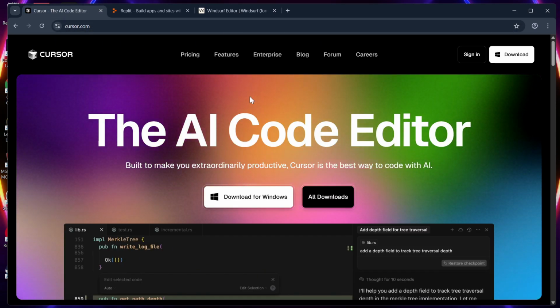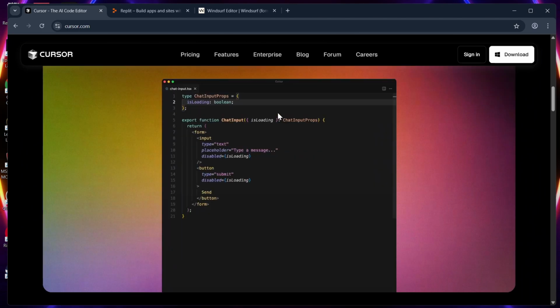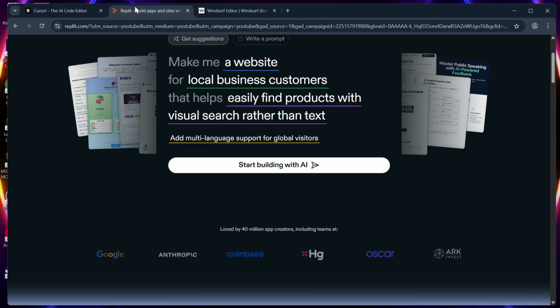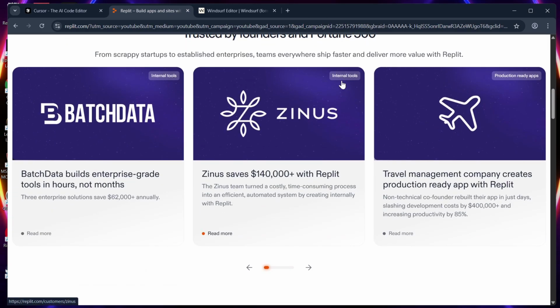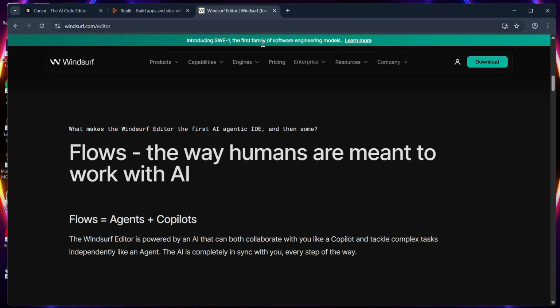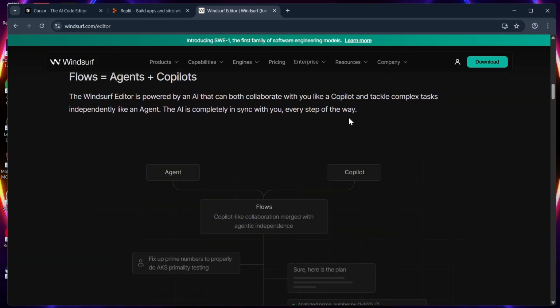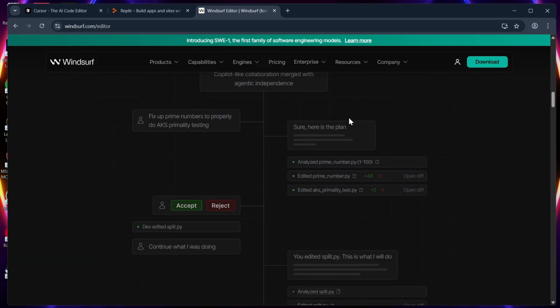Cursor integrates with editors like VS Code or JetBrains. Installation is a plugin, while Replit requires no local install, just a browser and account. Windsurf may involve cloud setup or CLI install depending on its design.